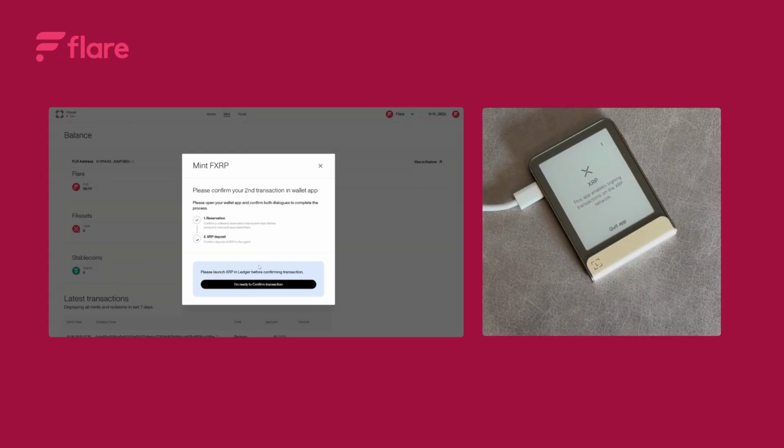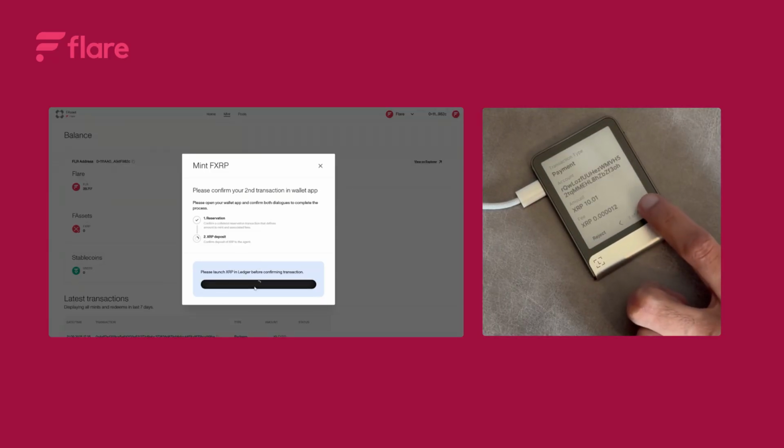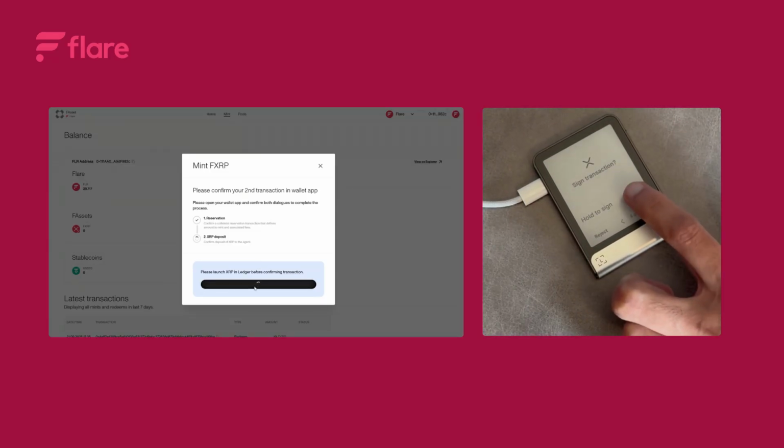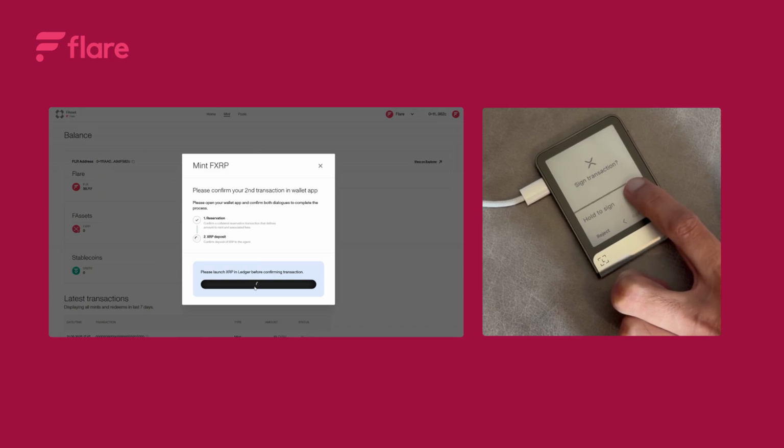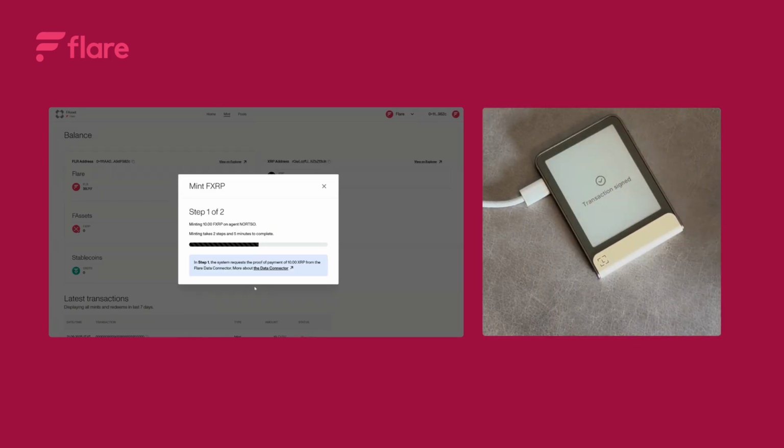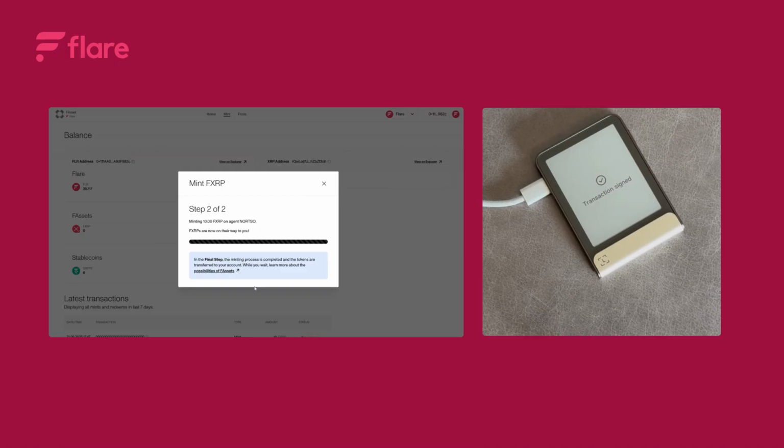Now quit the Flare app and open the XRPL app to confirm the XRP deposit. Review the transaction on Ledger and hold to sign. The minting process begins. Please note, this step can take a few minutes while the mint is processed on-chain.